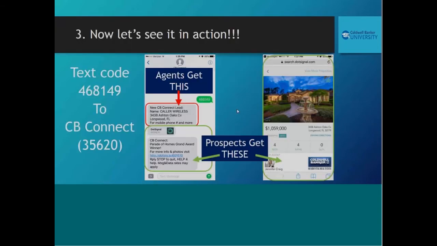Instead of showing you too specific of a screenshot, I would like for you all to see this in action. Grab your phone and send a text message to CB Connect, which is 35620. So send a text message to 35620.